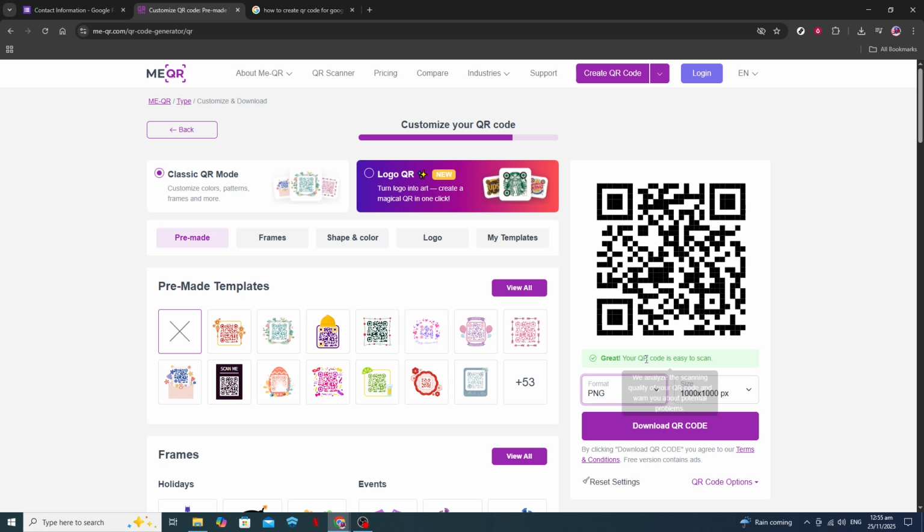By following these steps, you're now ready to create and share Google Form QR codes with confidence. Whether it's for educational purposes, surveys, or data collection, the seamless accessibility that QR codes offer can greatly enhance your distribution methods.